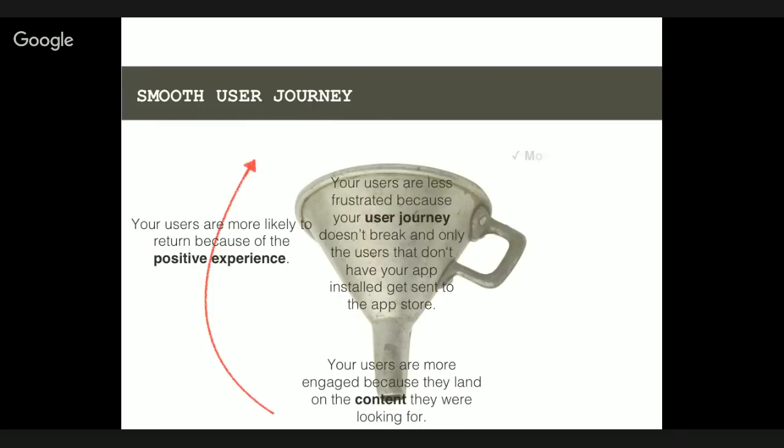All of this results in more downloads for your app because you're sending the correct people to the App Store. You're going to get more engagement in your app because your app users are going to land on the correct content, and you get more re-engagement in your app because of the positive user experience.